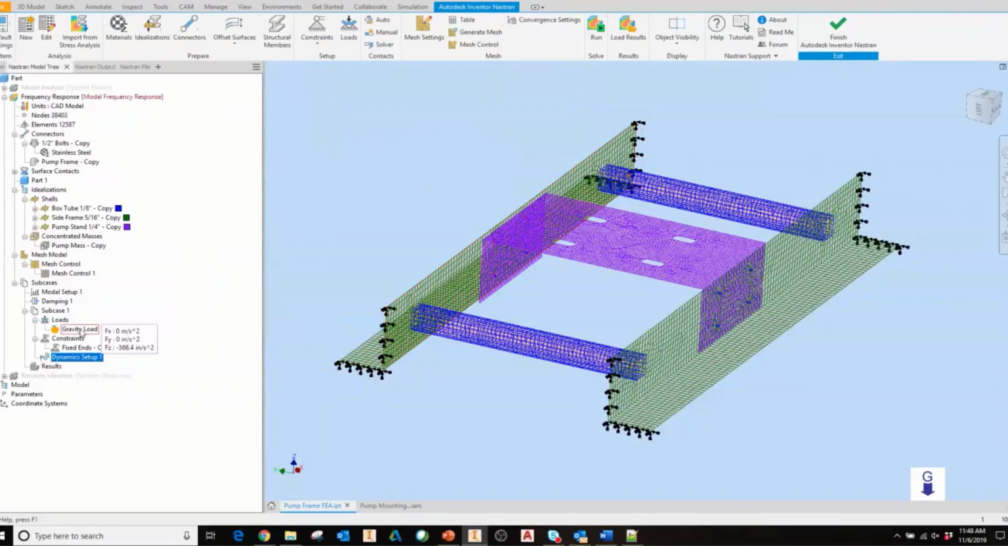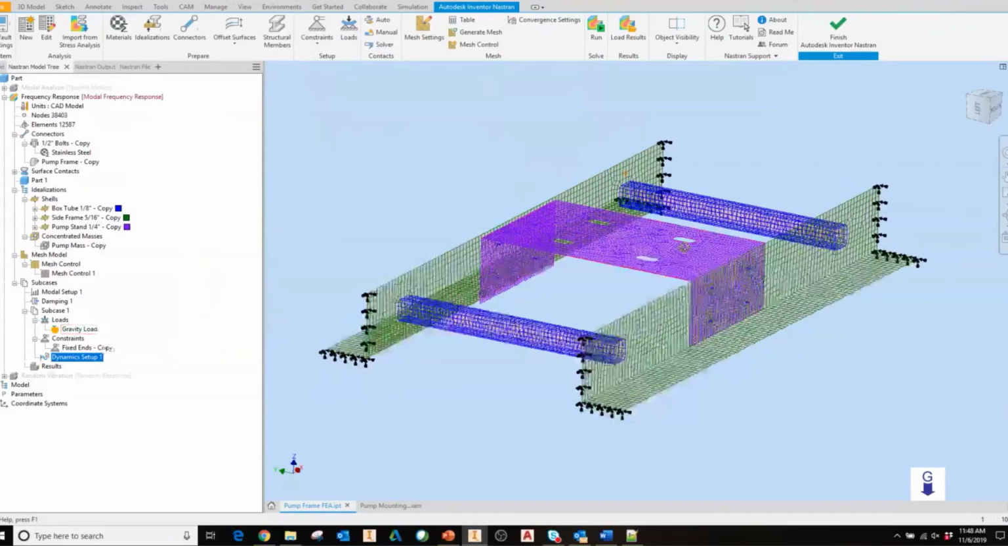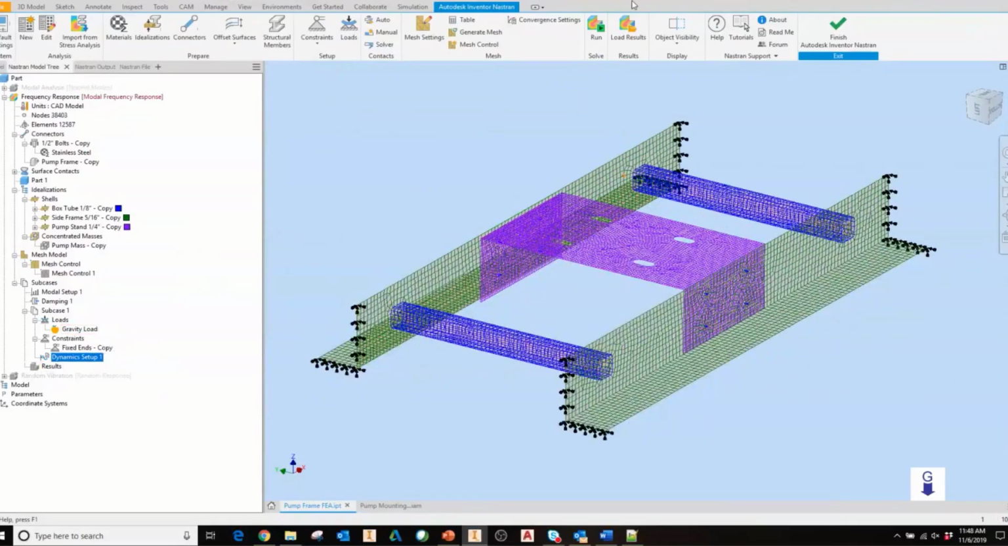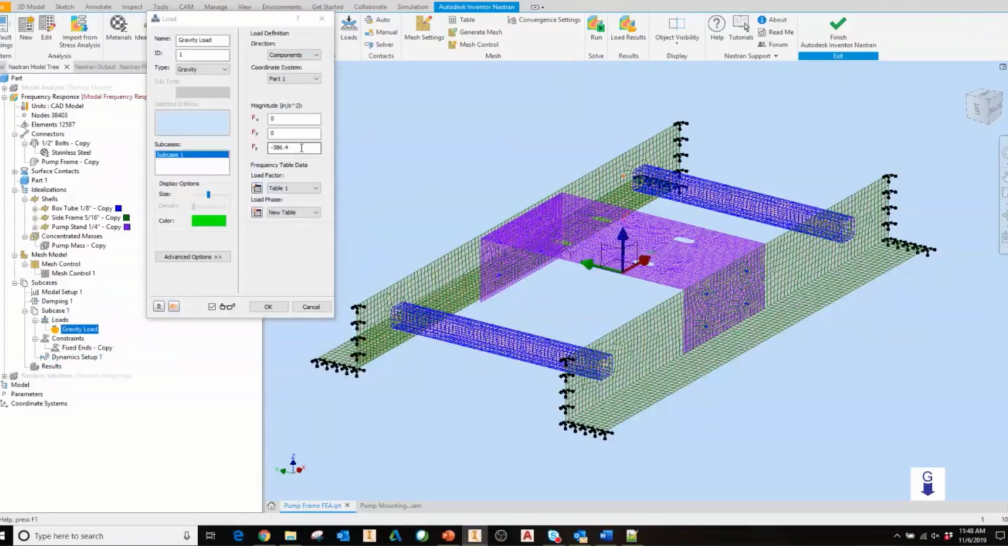For my loading, I applied a gravity load to the entire system. So basically every node will be subjected to gravity in the negative z direction. So for my load here, we have gravity. This is in the negative z.